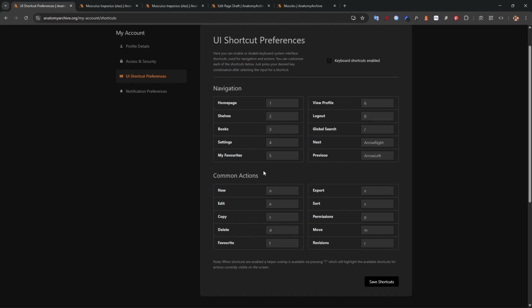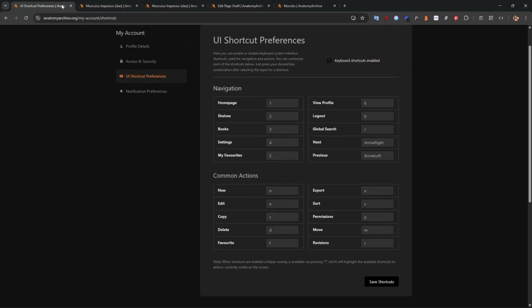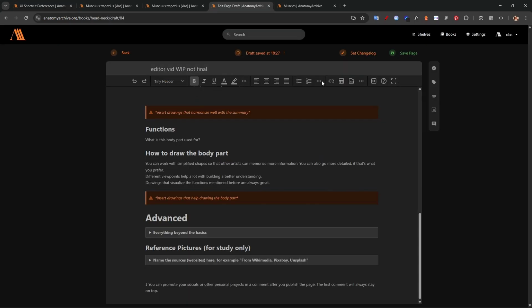You can also change the shortcuts here. Oh, and I just noticed you actually can't edit the shortcuts for the editor. So these shortcuts with Control 1, 2, 3 are set, but you can edit the shortcuts for the whole Anatomy Archive. All these other icons have shortcuts too. Just try them out and maybe you find one. For example, bold is Control B.